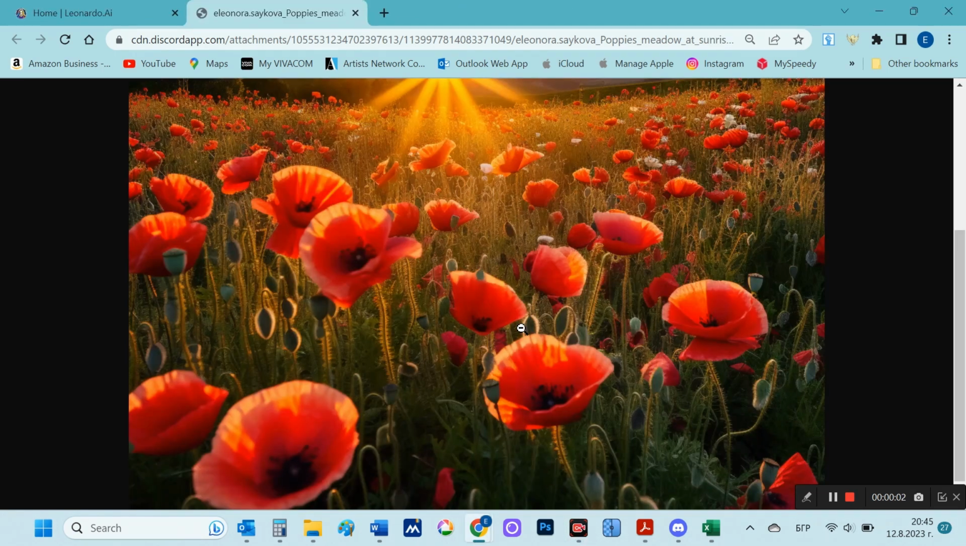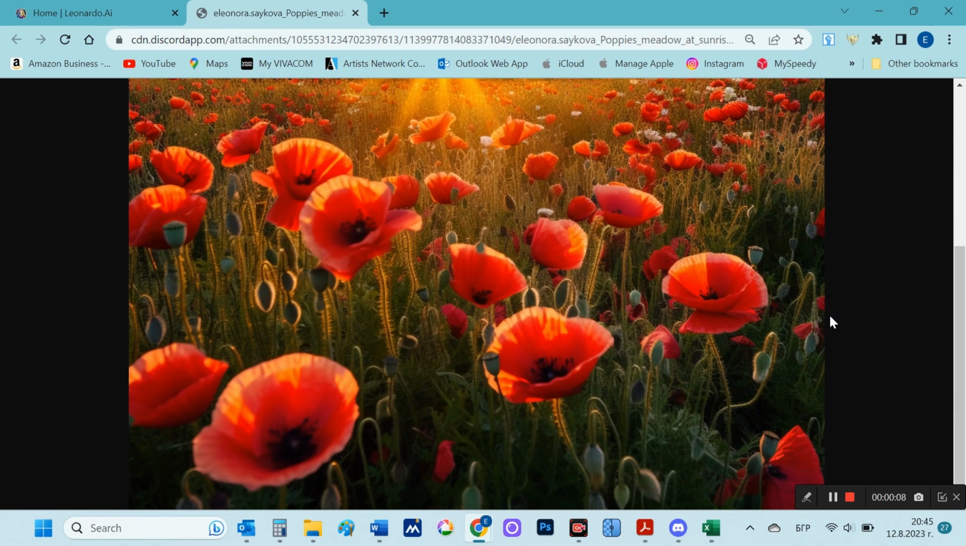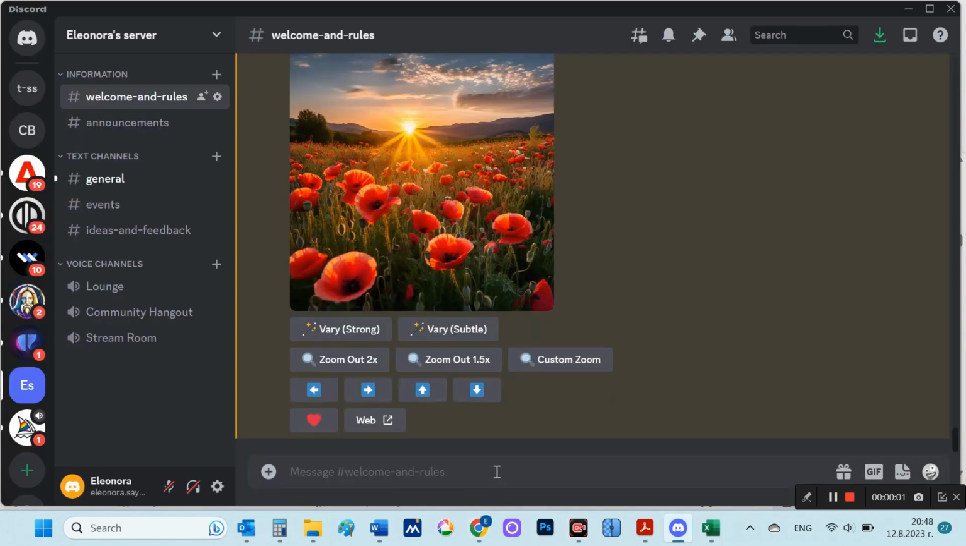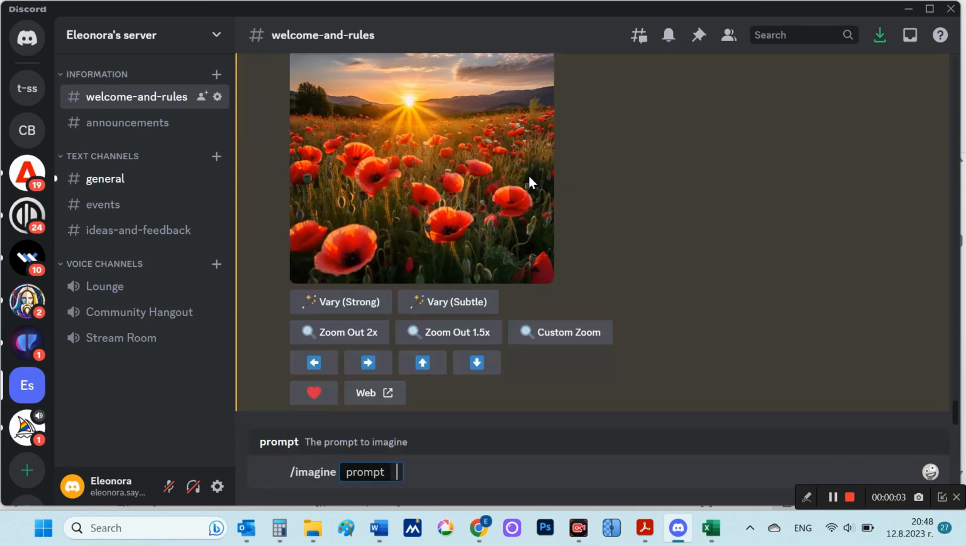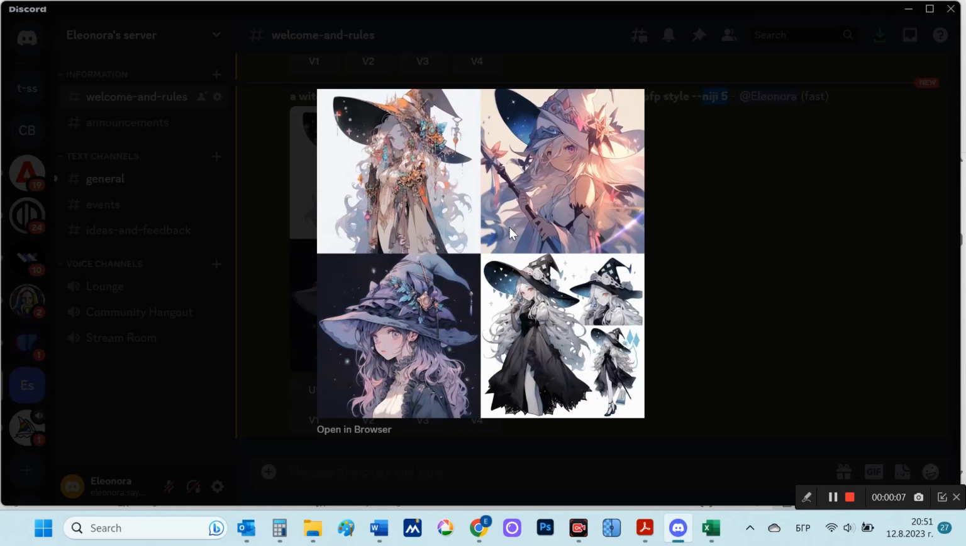Then, model version Niji 5 accepts Style Cute, Style Scenic, Style Original, or Style Expressive. Style Cute creates charming and adorable characters, props, and settings. For example, imagine prompt, a witch anime with mythical powers, preferably in witchy clothing PFP style. And here I have specified Style Cute Niji 5, where indeed the images differ in style.